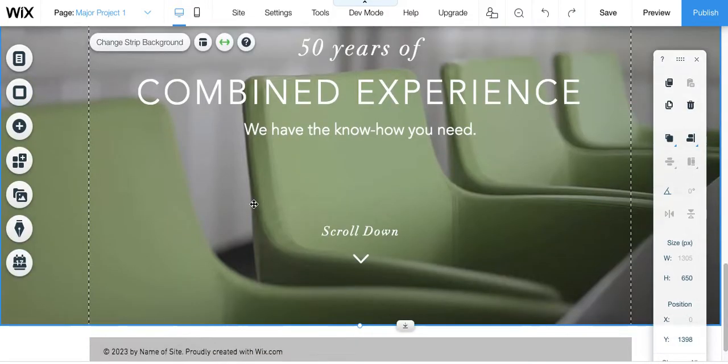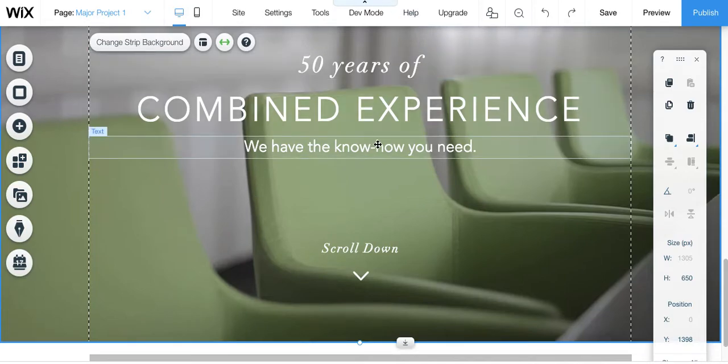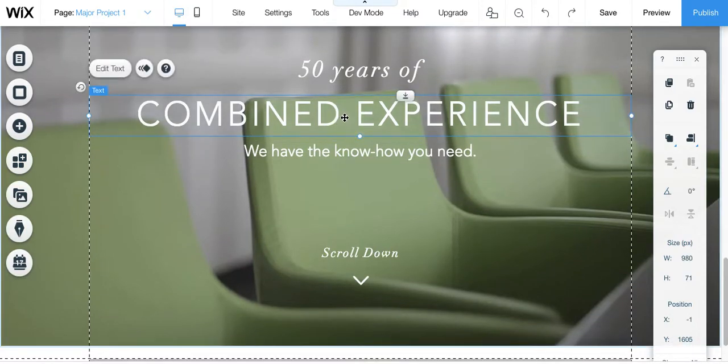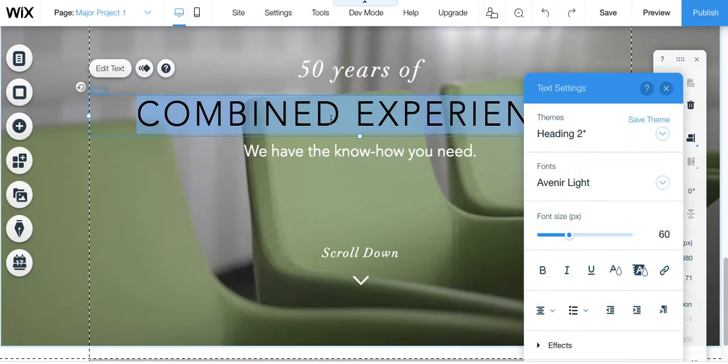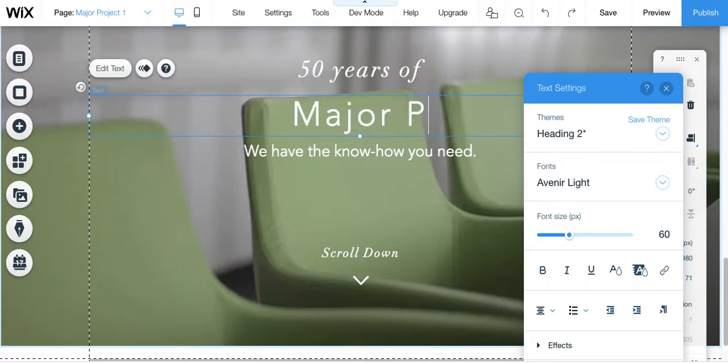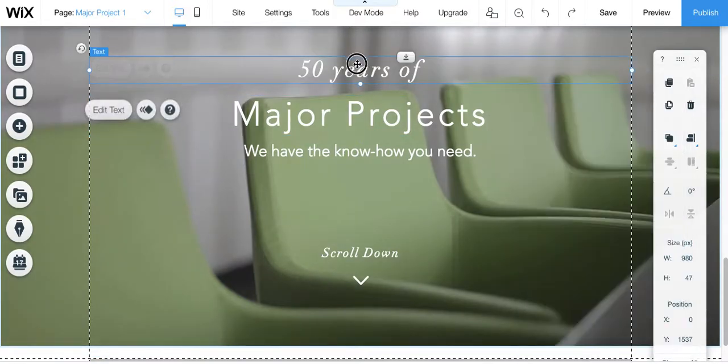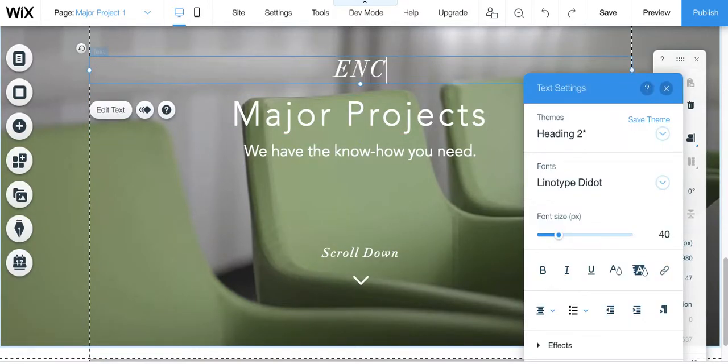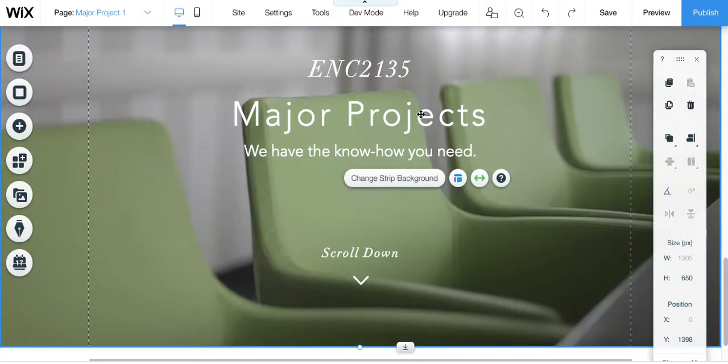So this is going to drop in at the bottom of a page, and I can go in and edit the text right on this screen. So it's very simple to go in and edit my text right on the actual website, on the screen itself.